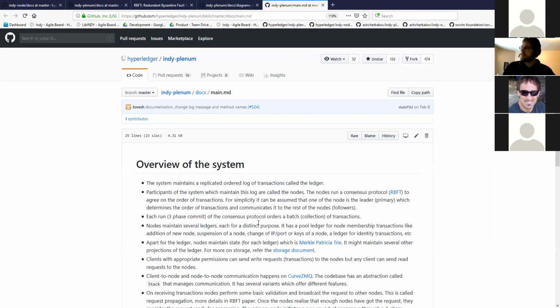As you know, we have several ledgers. We have three main ledgers: domain, pool, and config, each with separate purposes. Apart from the ledgers, we have a state based on a Merkle-Patricia tree, and it can be considered as a projection of the ledger aggregating the current state.